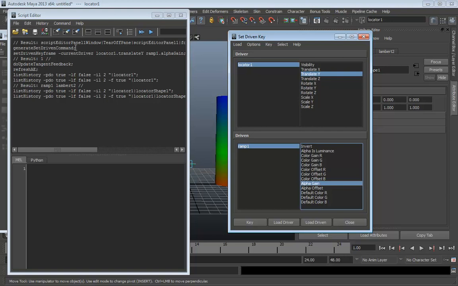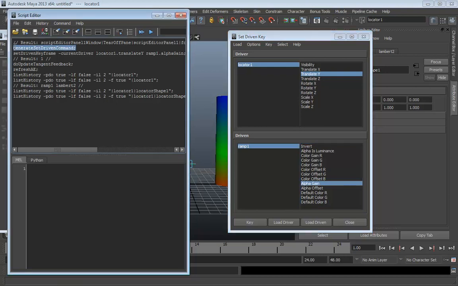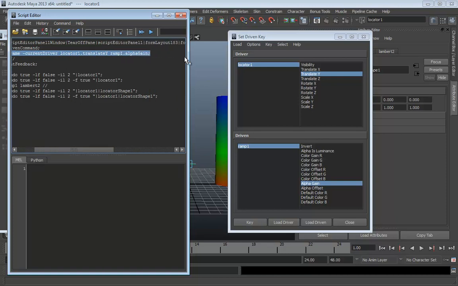Now, unless you have a little bit of experience with Mel, you won't really know why it's saying all of this stuff. This is called a procedure. It's really just a group of commands that Maya is programmed to recognize. I'll just tell you flat out, you could use both of these if you really want to, but we're not going to. We don't need this. We want the actual command that was called, which is right here. It's sitting right in front of us. Set driven keyframe, current driver, locator 1.translate Y to ramp 1 alpha gain.